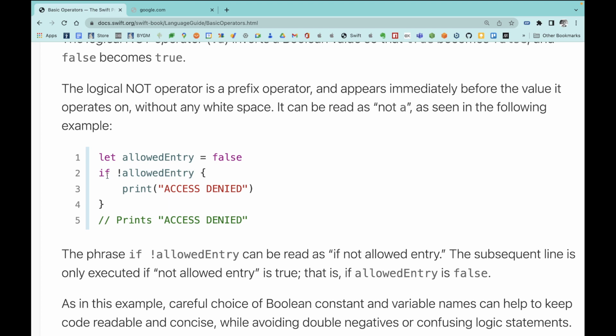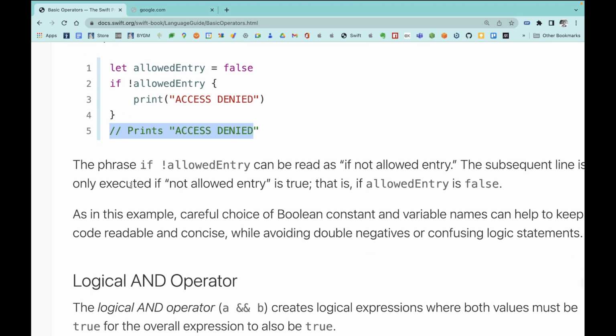In other words, if true, print this. That's pretty much what it does, because it inverts this to false and then it returns a true. So in other words, if true, print this. Therefore, print access denied. Those are some of the things that we can see about it.